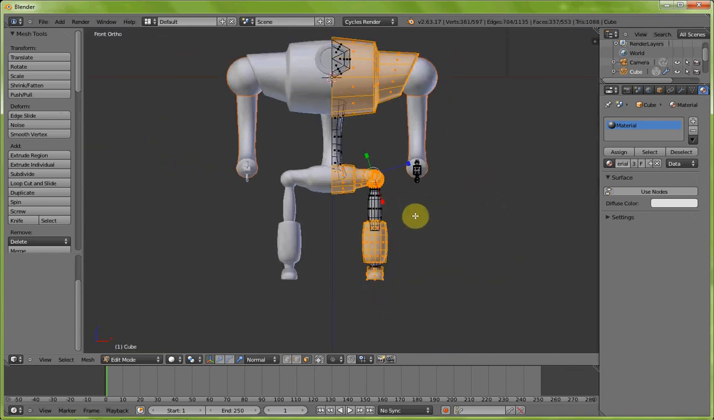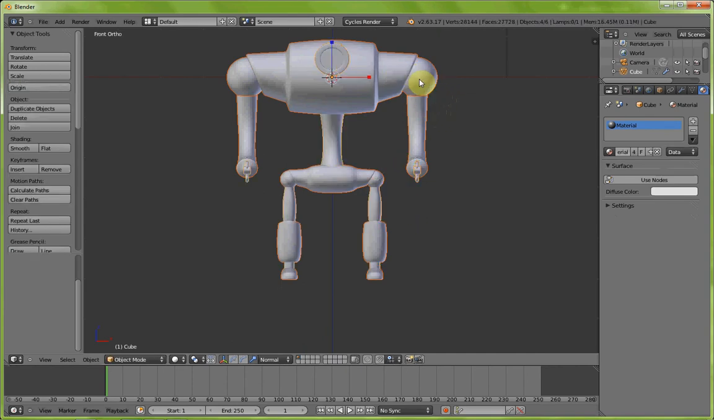Select all of that and press P to separate selection. Now select both models. I want both of those to be red, so press Ctrl J to join them together.